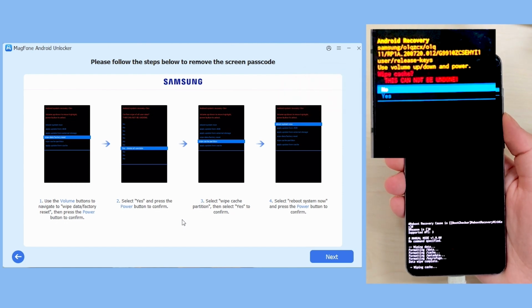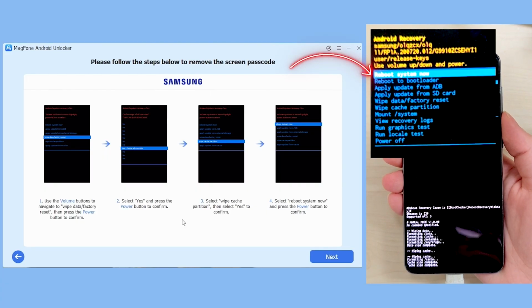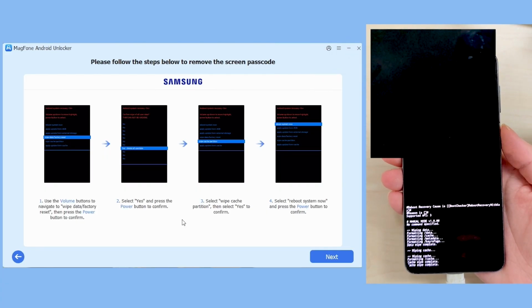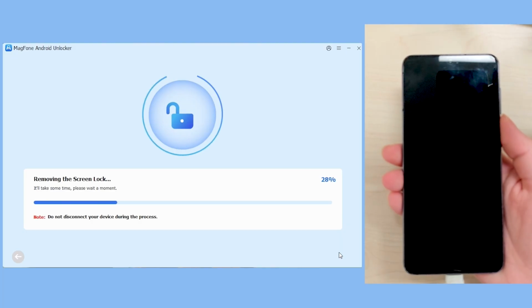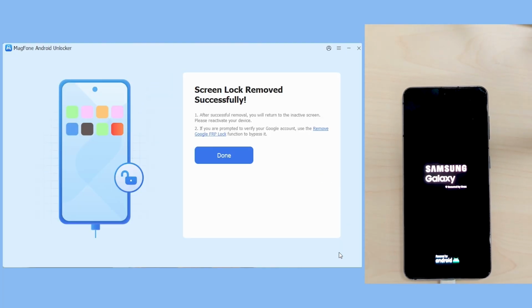Select Yes to confirm the wipe, and once it's done, go back and choose Reboot System Now. The software will guide you through the rest, and after the reboot, the lock screen will be completely gone.